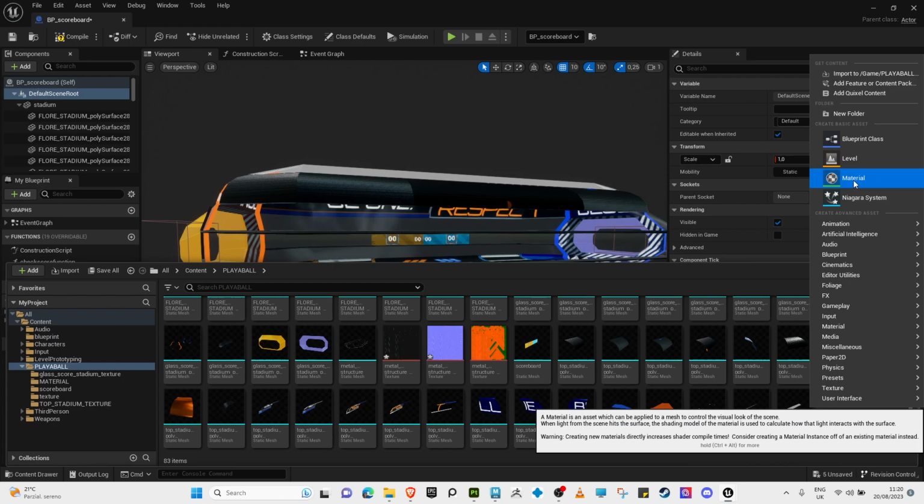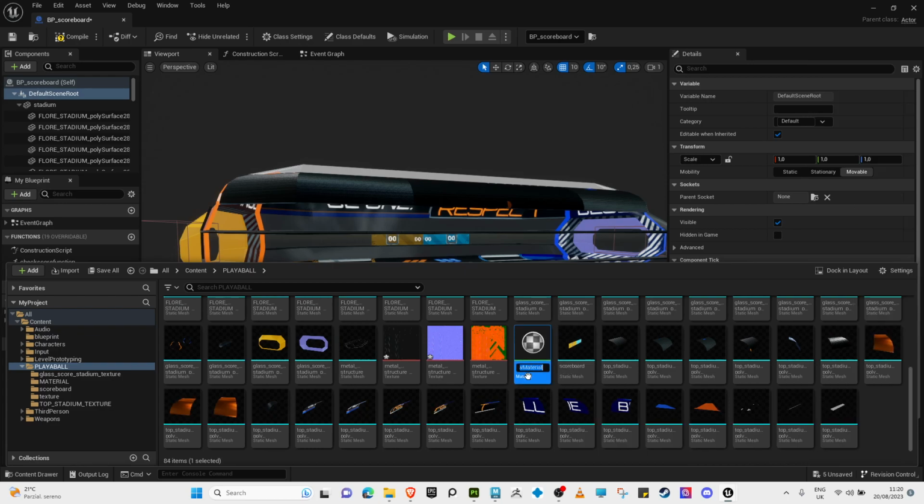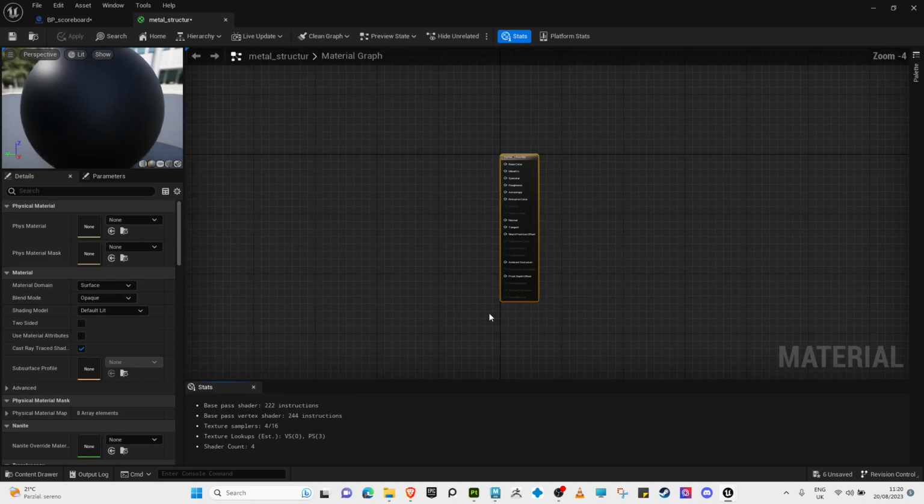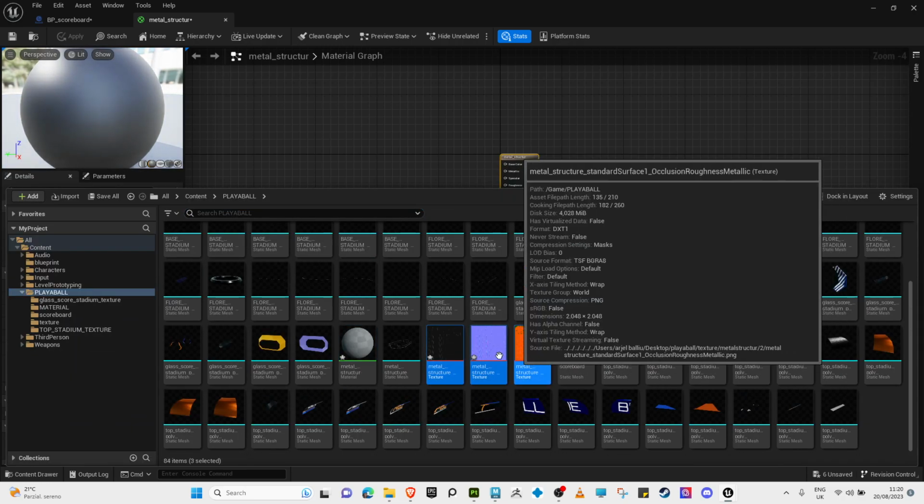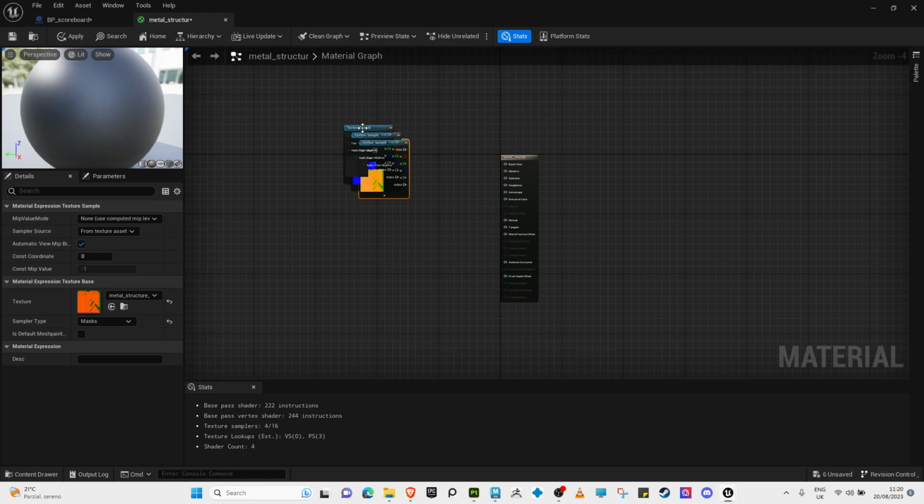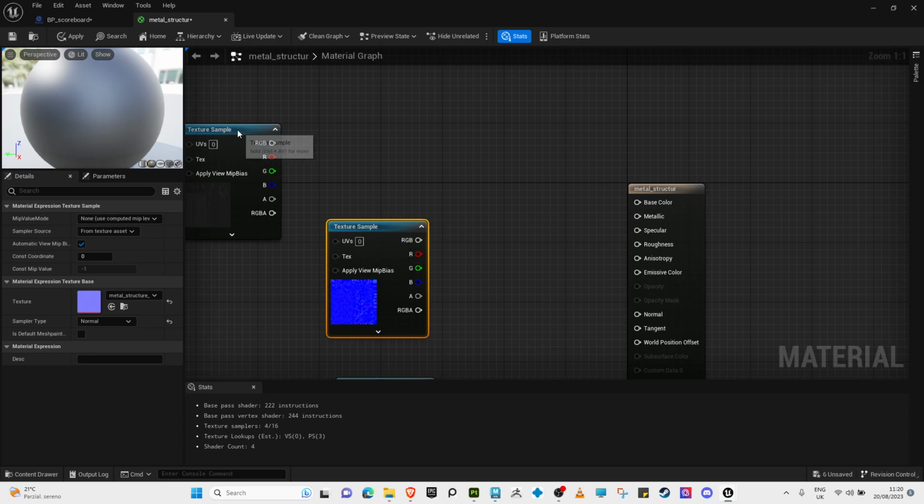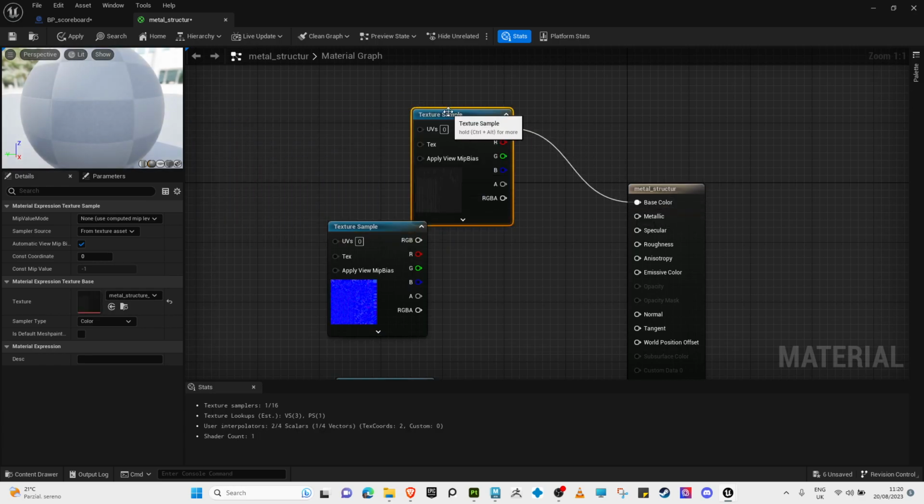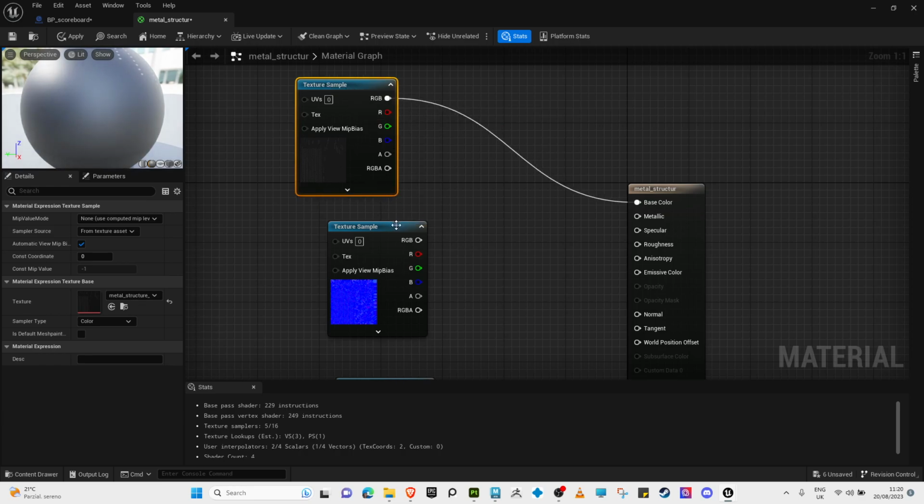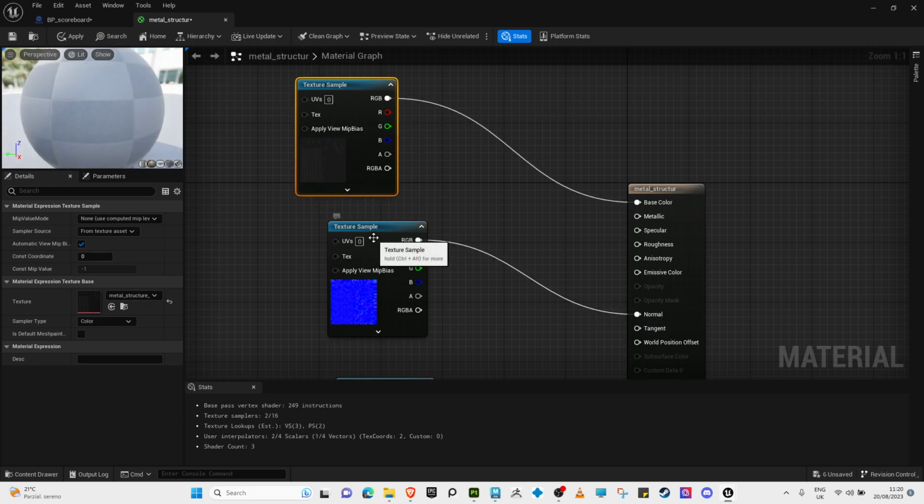Now let's create a material. Let's call it with the name of the mesh: metal structure. All right. So let's go into the material and let's import the three maps. All right. So here we got the base color with base color, and the normal map with the normal map.